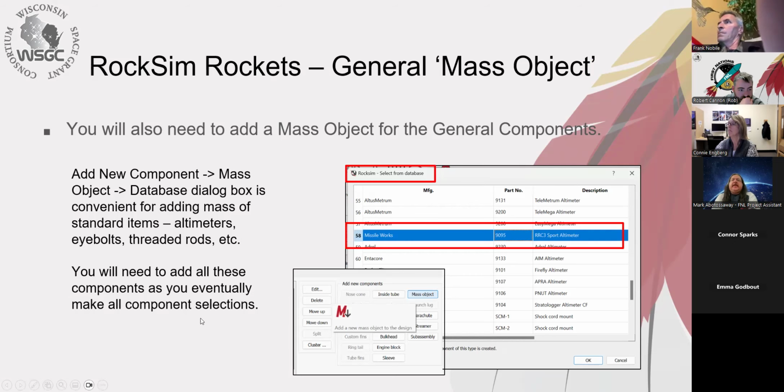And then you also need to add mass objects for the general components. So general components are anything like eye bolts, screws, batteries, altimeters, GPS, I don't know, shock cords, any of the hardware that goes in the rocket. Now, this is a good point where these will probably be listed in the database. So again, when you go add mass object, like we saw on the previous screen, it opens the database. You can see I highlighted an altimeter, I believe. So maybe that's the altimeter I want to put in the rocket. So I'm going to click on that altimeter, and I'm going to move it to where I want it in the rocket.